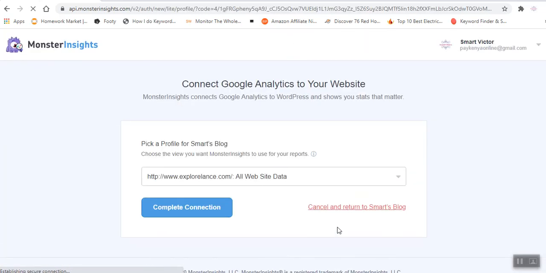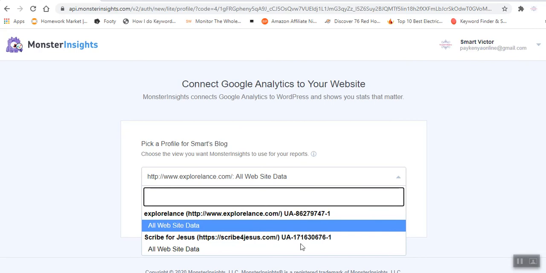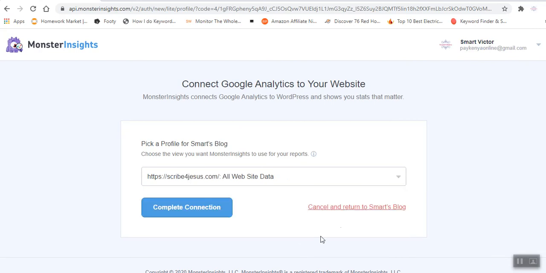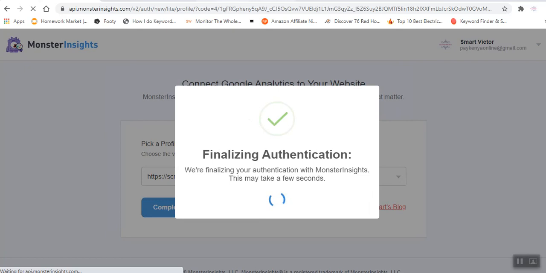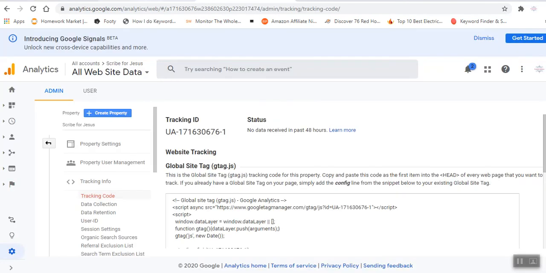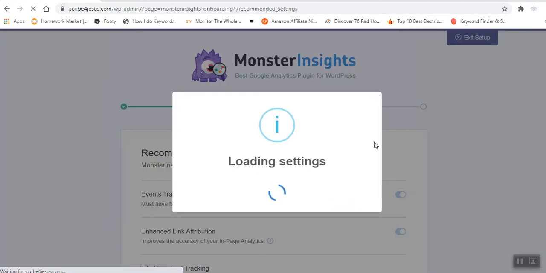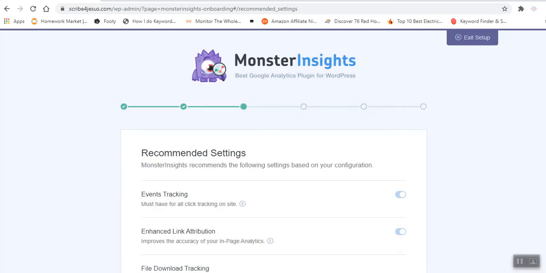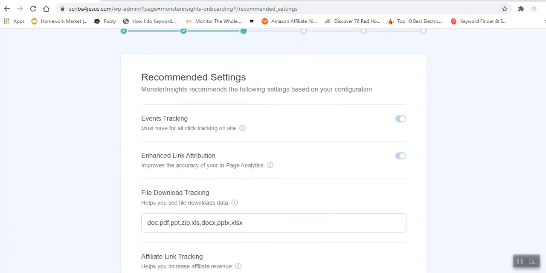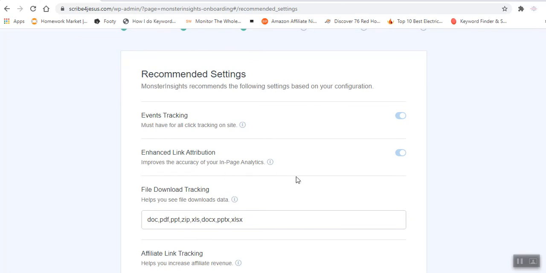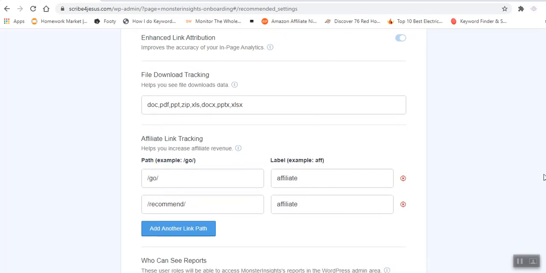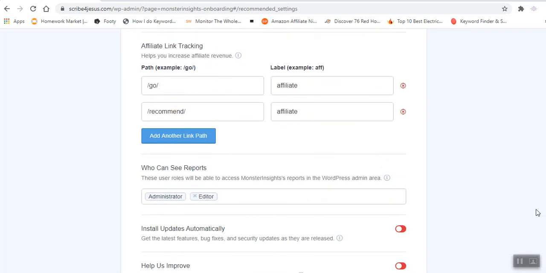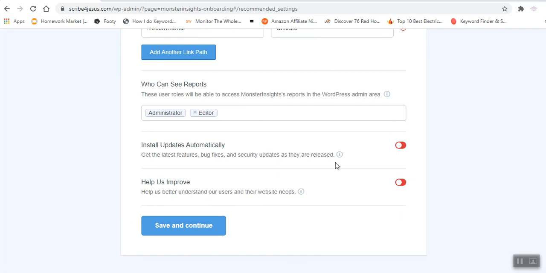So the site is this. These are the recommended settings: events tracking, yes. Install updates automatically, yes. Help us improve, no.